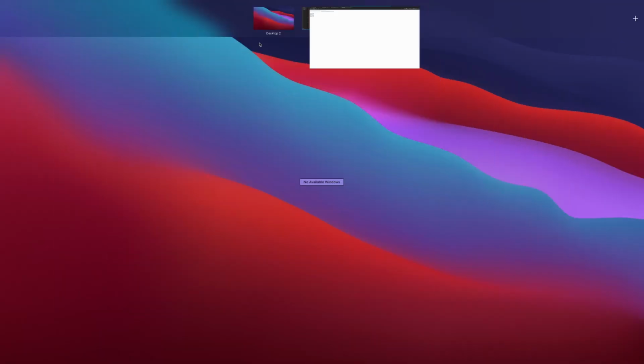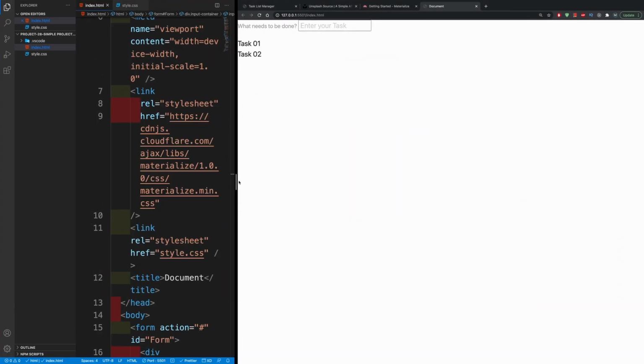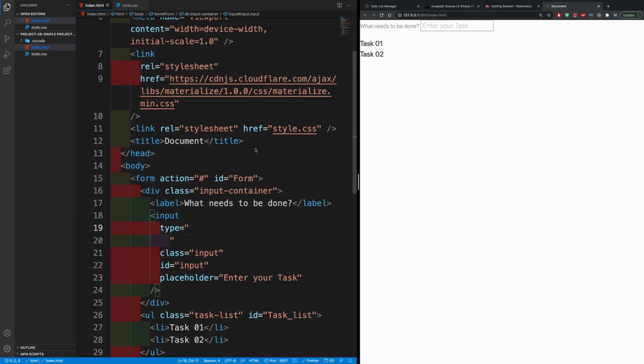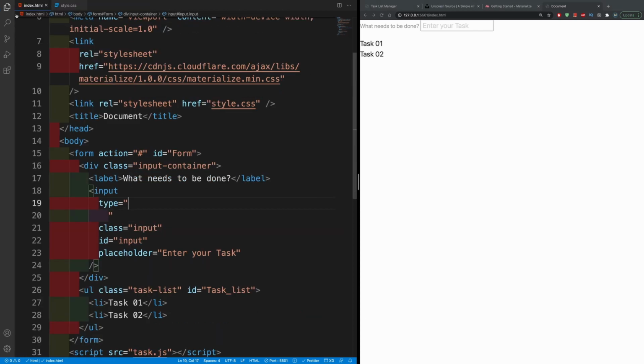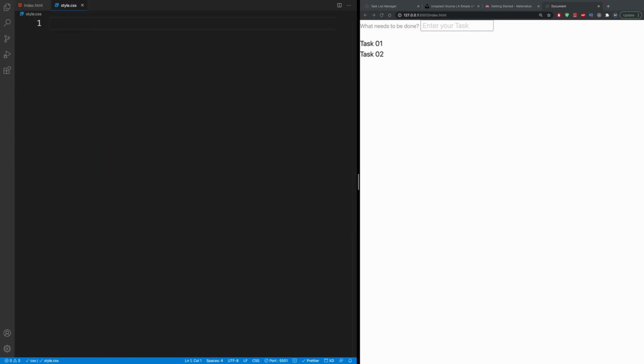And as always, I'm going to take this and snap it to the right side of it. Okay, let's bring this to the left. Close this one up, open. Actually, that's perfect. Let's also open up our style.css.